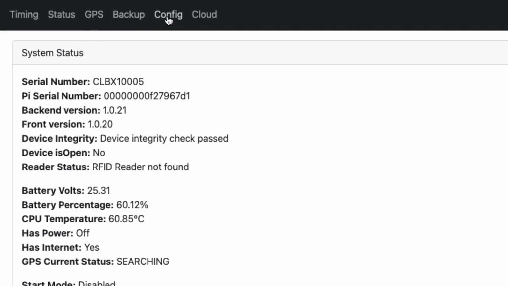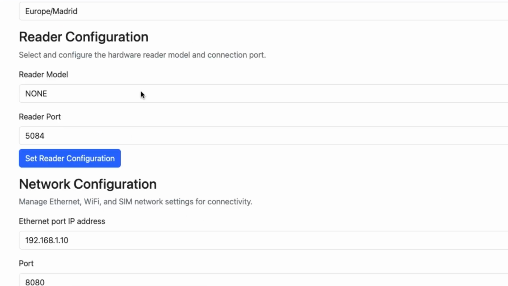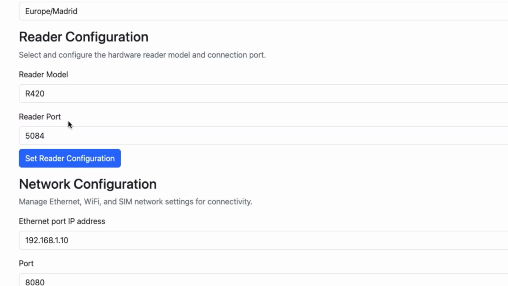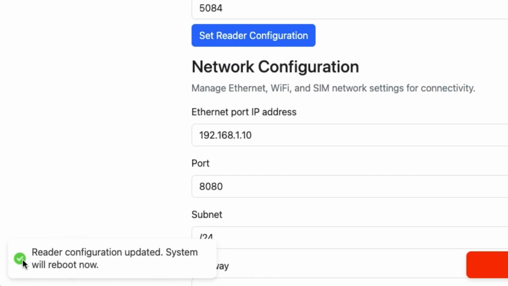Okay, now let's return to the Config tab to configure our reader. From the drop-down menu, we'll choose the reader installed on our CloudBOX, leave the default port as is, and click Set Reader Configuration. A pop-up will inform us that the system is rebooting.